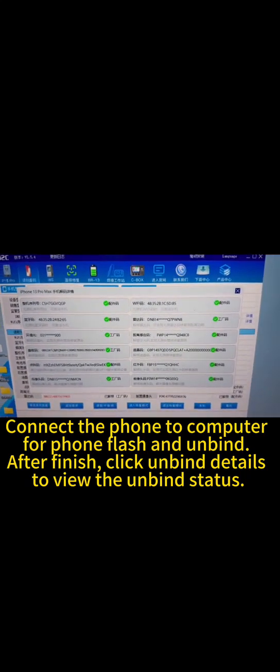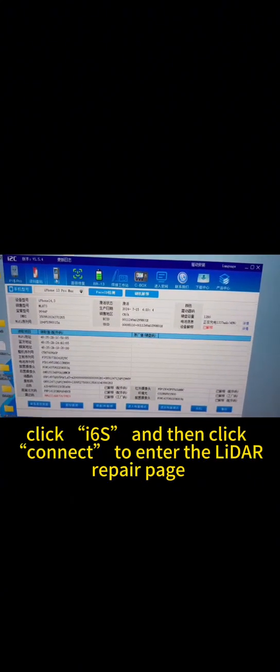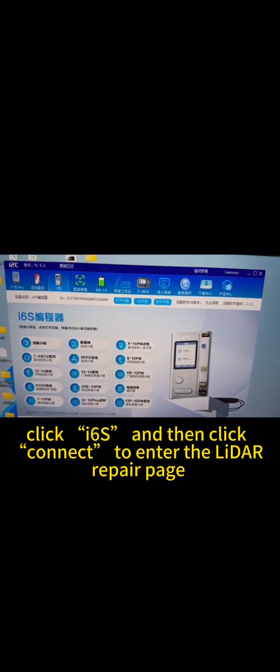After finishing, click Unbind Details to view the unbind status. Click iOS and then click Connect to enter the LiDAR repair page. Click on Cloud Burn. After burning is complete, install the flex cable into the phone for testing.